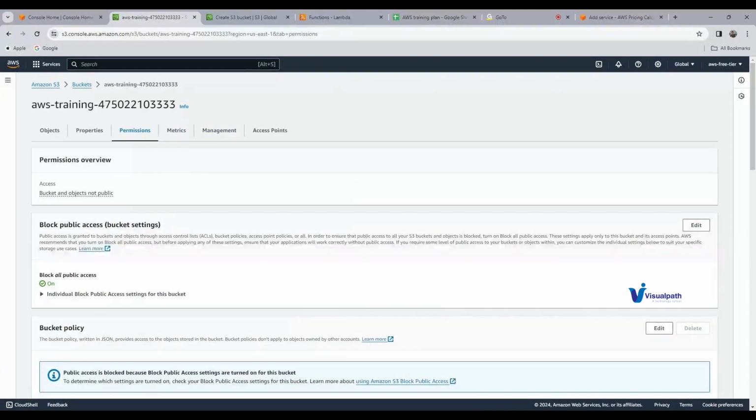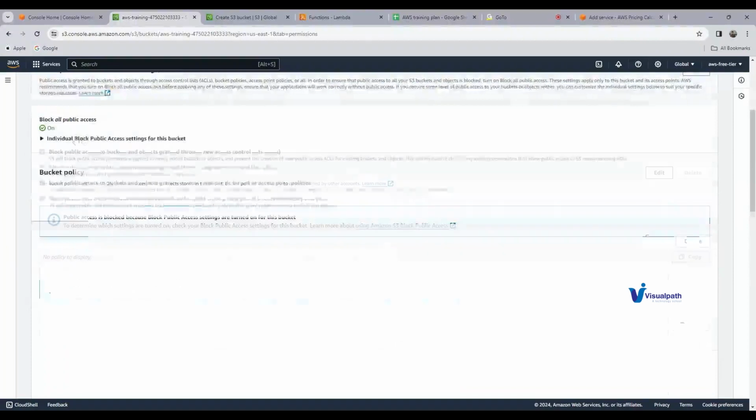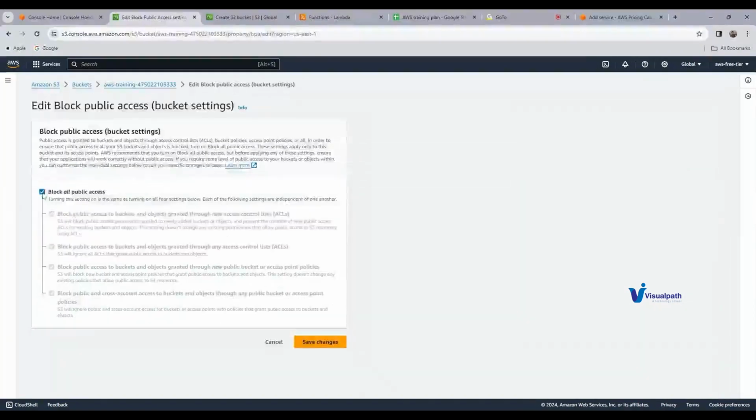We disabled ACLs and we blocked the public access to this bucket, right? That access you can modify if you need it. You can enable the public access, and select that particular access that you want it to be. For each option, you can see a description given below.